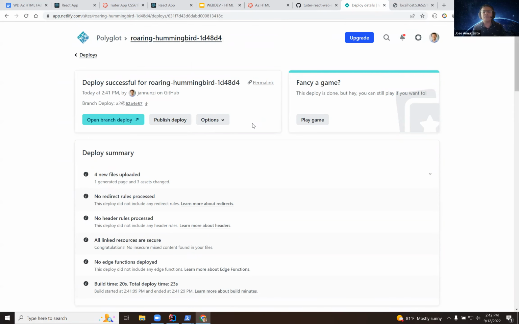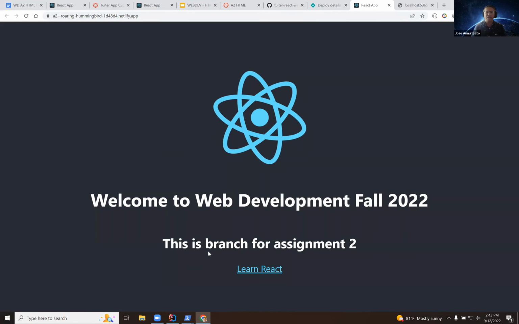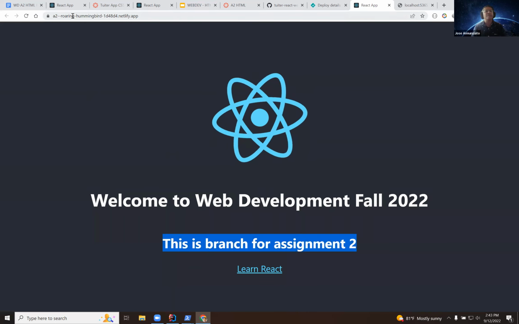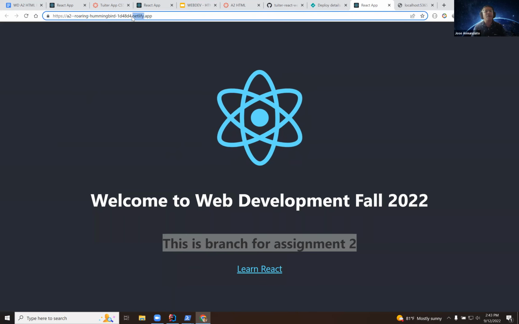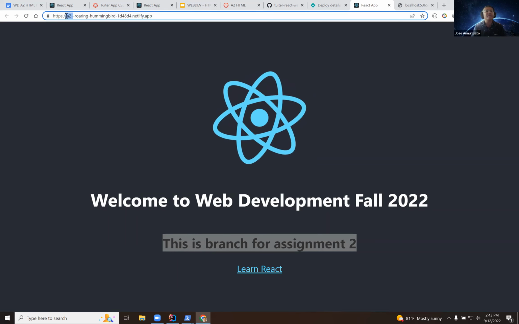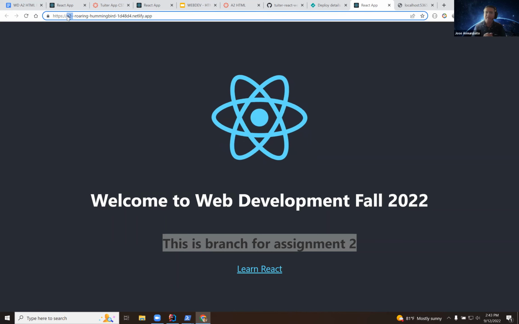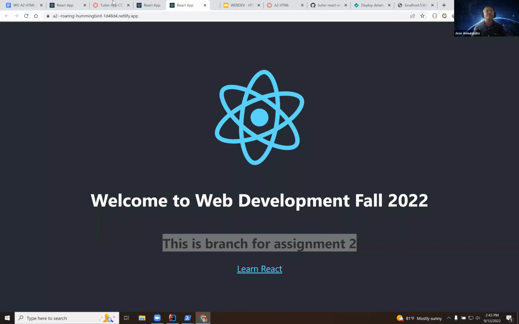So play game. Where are you? Where's my A2 open branch deploy? Okay, there we go. Notice that this does have my change, right? This is the branch for assignment 2. Notice that it's the same URL as before. The only difference is that it prepends the name, putting A2 in front of it. See that? So now these could coexist.